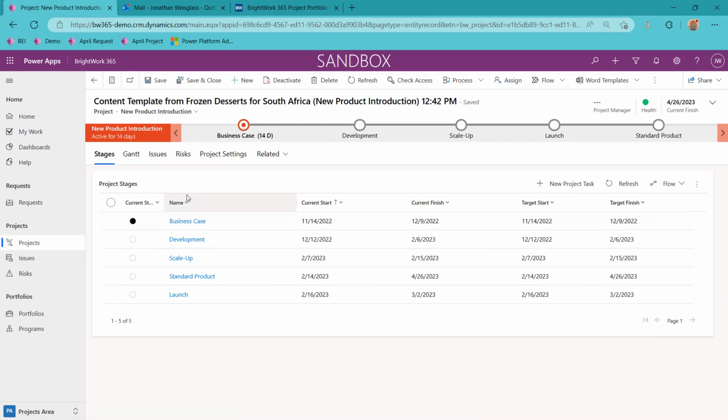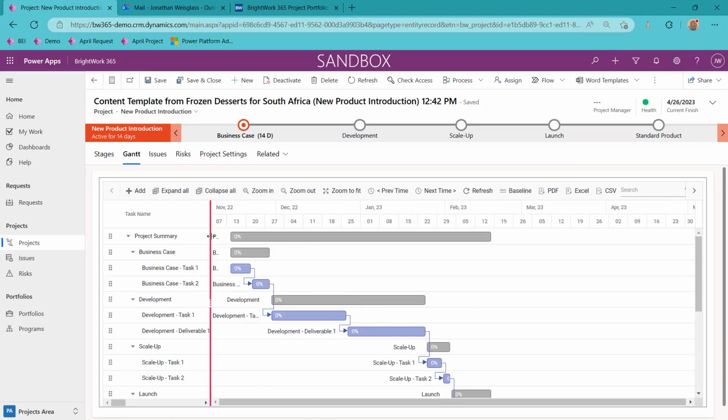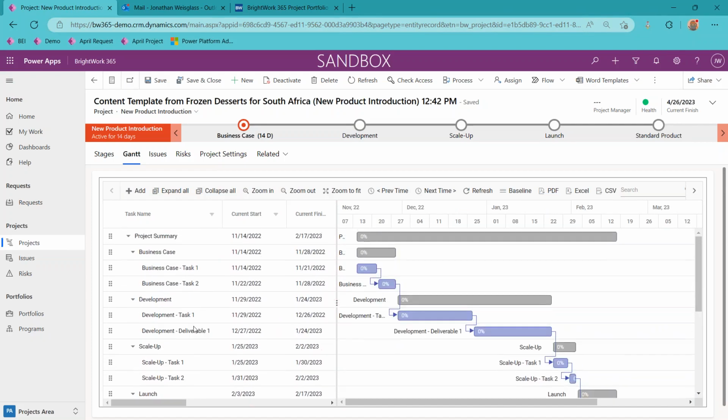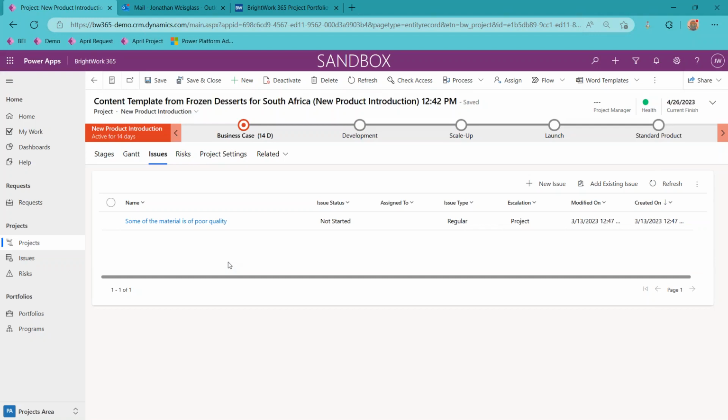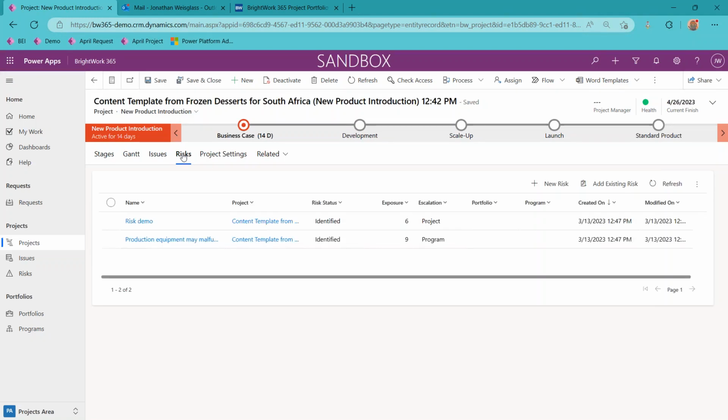You'll see that when the project gets created, it will come pre-populated with this specific set of stages here. It will come with this task list here, structured in the hierarchy that you see here, with suggested dates or durations as well. It could come with issues pre-populated also. Probably more common is for it to come with pre-populated risks.